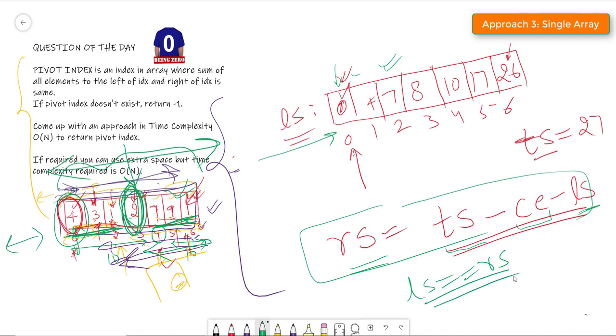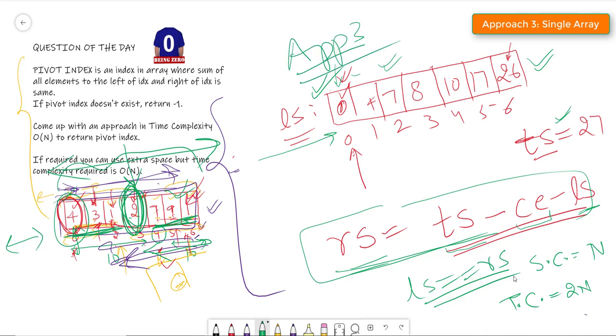So if you look at this approach, we have reduced our loops to two loops. First loop to build this and calculate the sum, and second loop to validate. So the time complexity that we have got now is 2n. Space complexity we have reduced from 2n to n. Now we are using only one array, right? So this is our approach 3. We have optimized this solution.